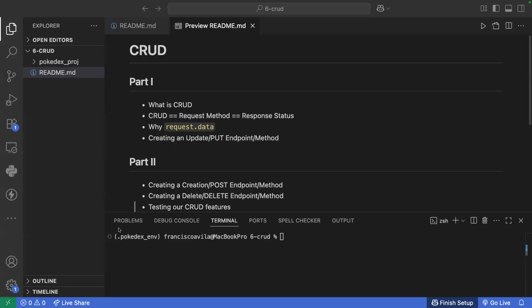Perfect. Welcome back, everyone. Today we're going to be learning about CRUD. The first thing we're going to cover is what is CRUD. We'll then talk about what behaviors are matched to each request method and what response statuses are matched to each one of those behaviors as well.